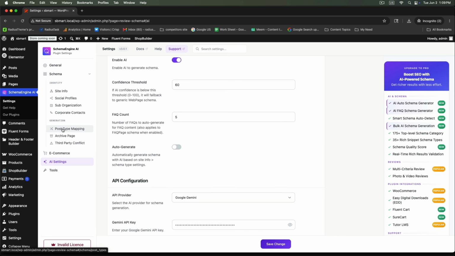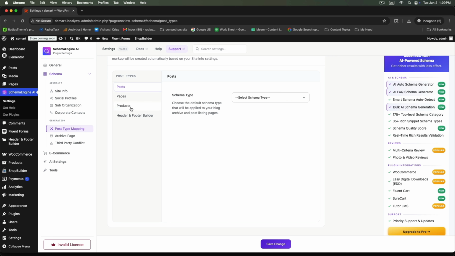For the post type mapping, you can select the schema type for posts, for example, Article or BlogPosting. And then if you want, you can enable auto-generate schema with AI based on site. Next, move to the product.